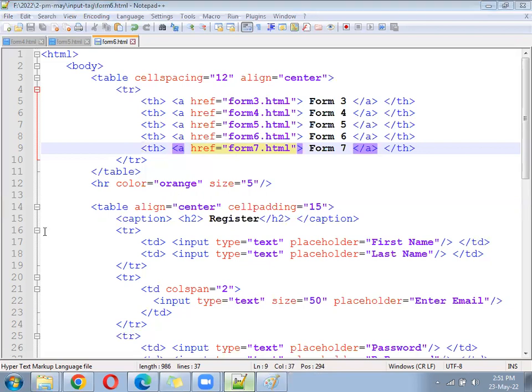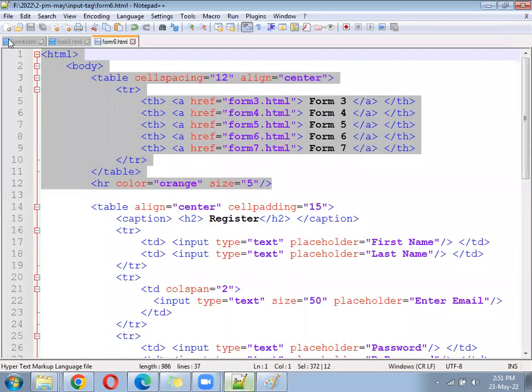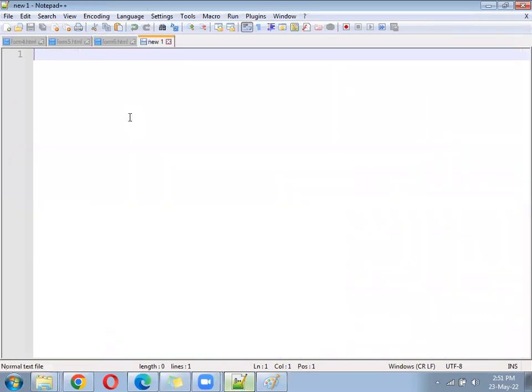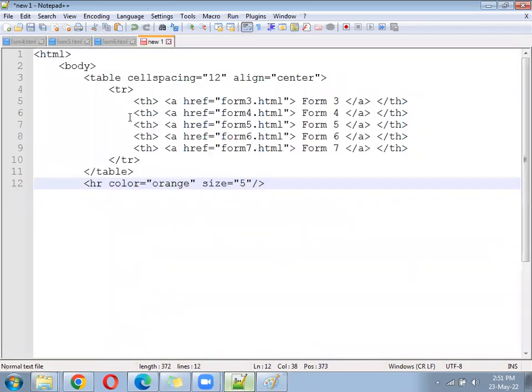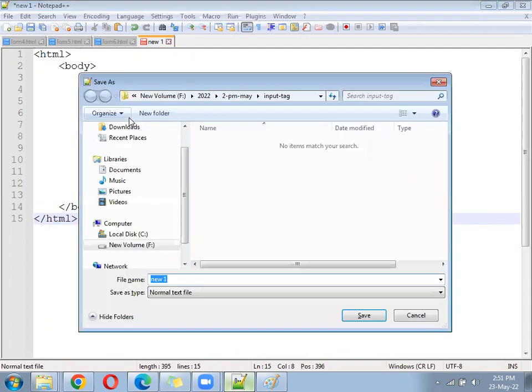Okay. Then create the next file. Till HR we can copy again. Till HR you copy, paste in the next file. Give 7. Close the body. Close the HTML as well. Save it. Form 7. Form 7.html.